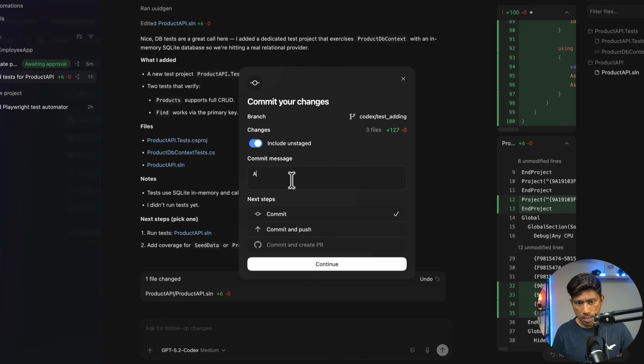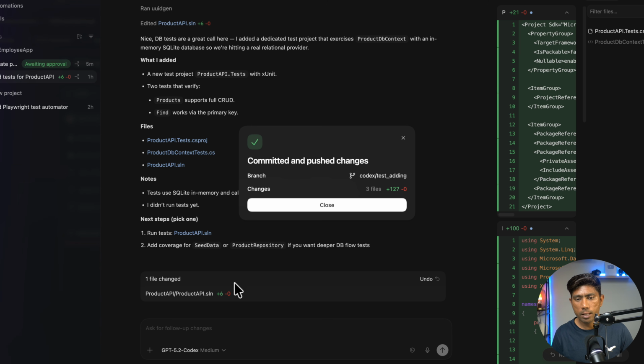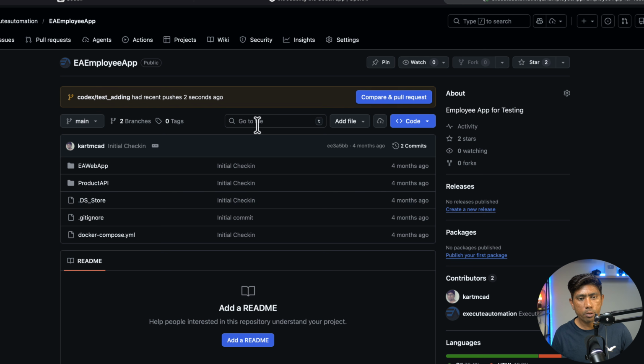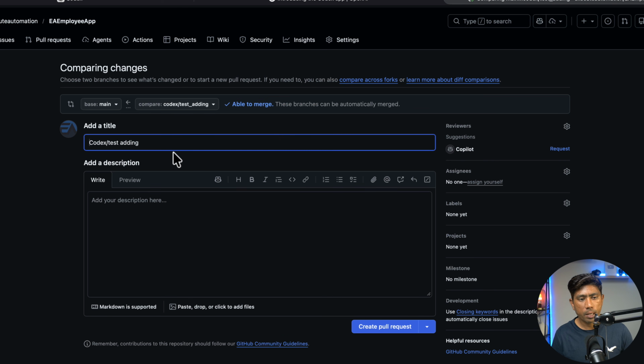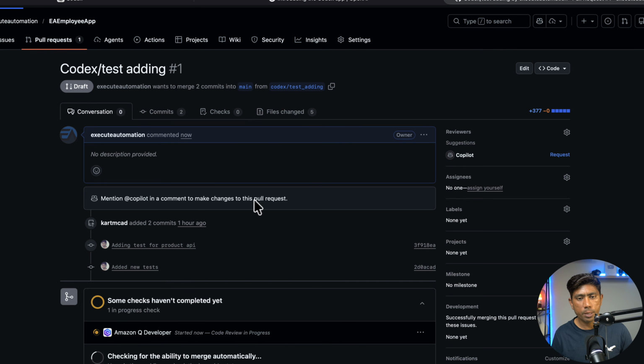So I'm going to say add a new tests. So I'm going to commit and push the change right away. And you can see that it has been pushed. And if I go to the repository over here, look at that. So Codex test adding is being added. So if I do compare pull requests, let me create a draft pull request over here. And if I look at what code has been changed, this is the code which has been changed over here.